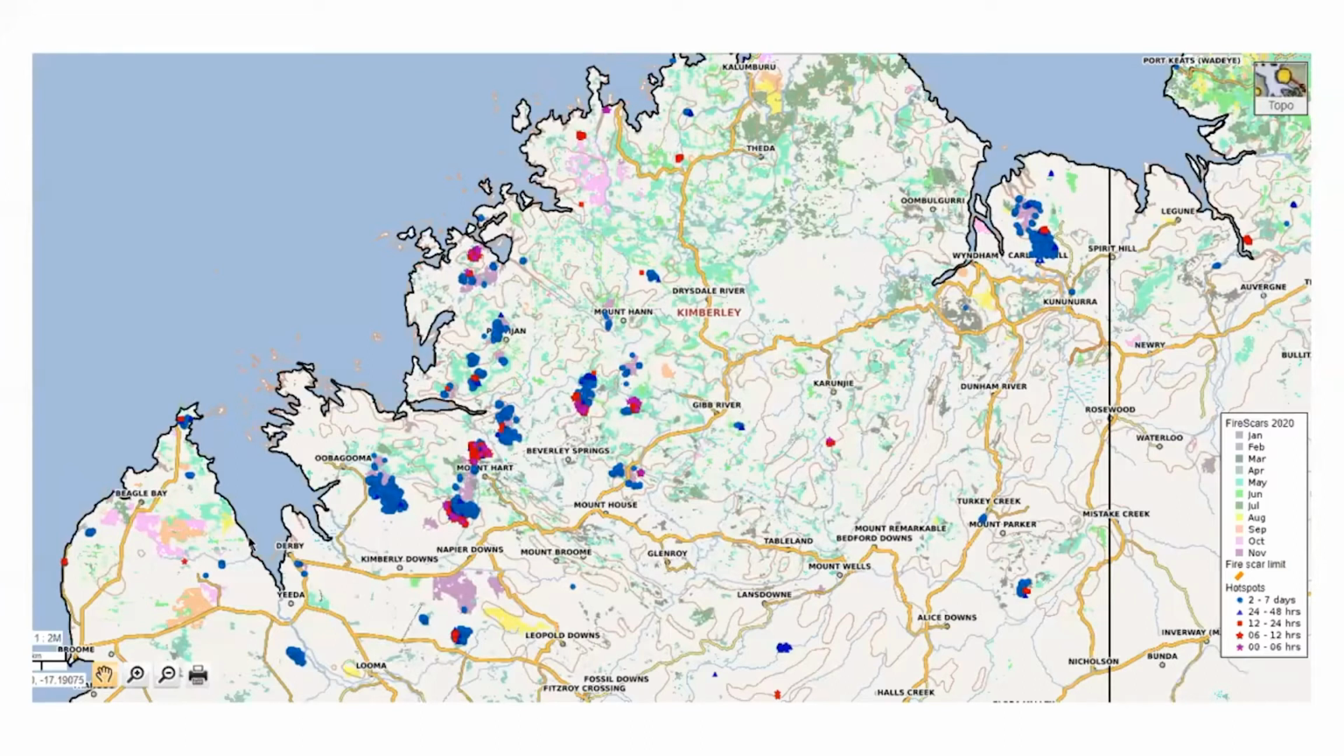So you can see all the colours across the landscape. So this is the Kimberley, for those of you who might be watching from WA, and you can see all the different fire scars mapped on here. That would be all done by Rowan for the Kimberley, and you can see the legend there on the right with the months that it occurs.